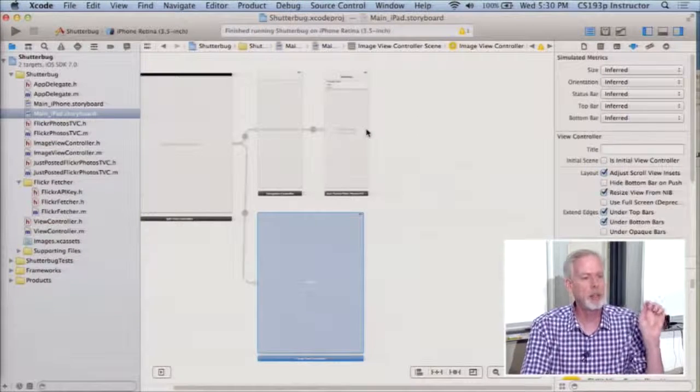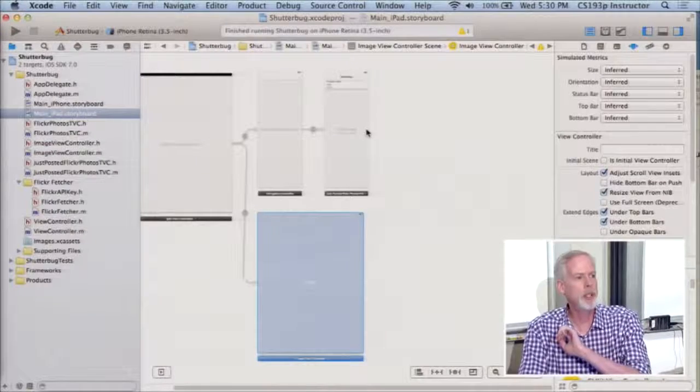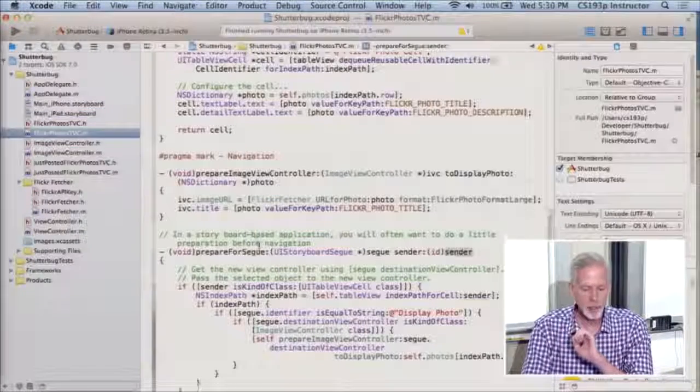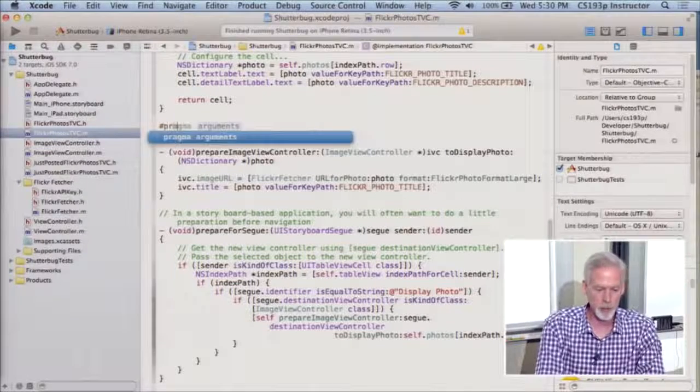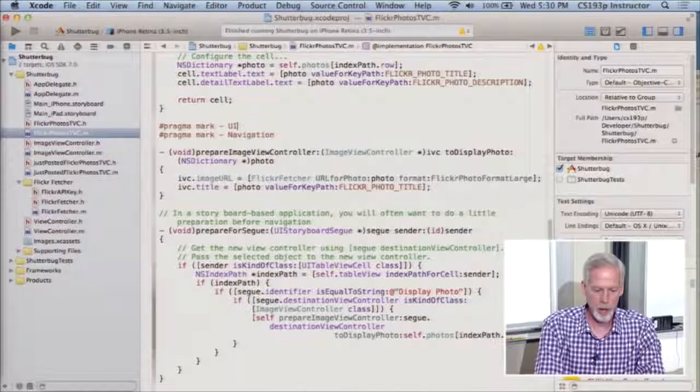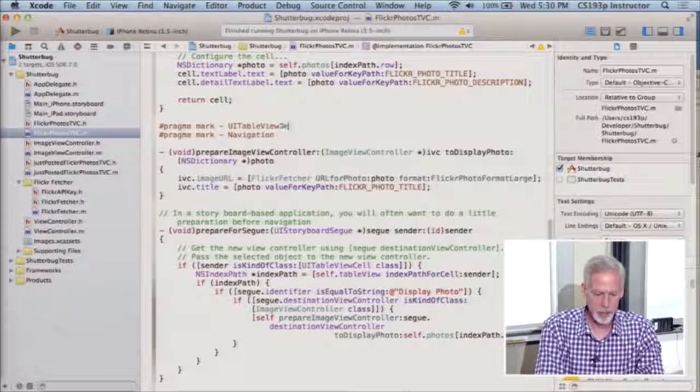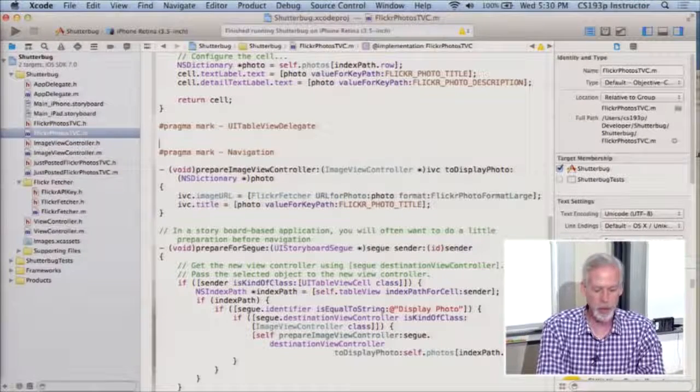That's done with that delegate method didSelectRowAtIndexPath. So we're just going to go back to here. And we're going to have a new pragma mark here, pragma mark UITableViewDelegate, not data source, but delegate.